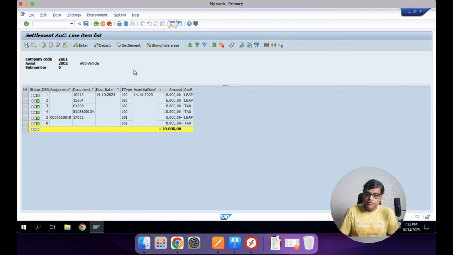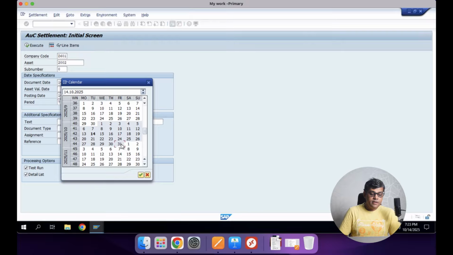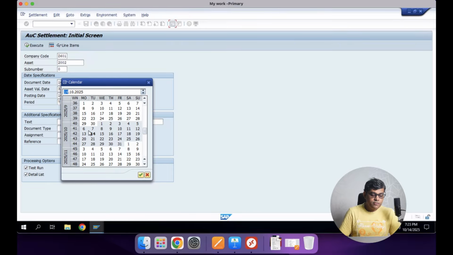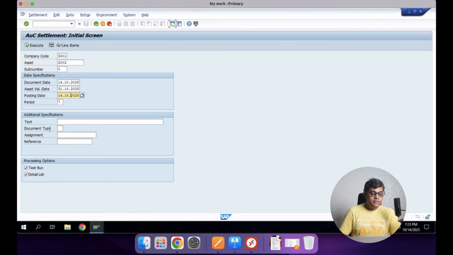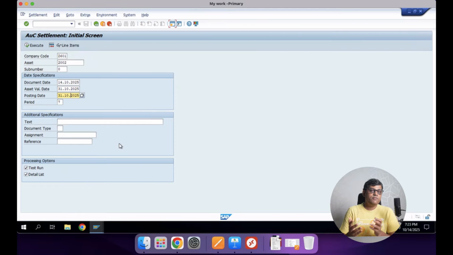Okay, so save the distribution rule, then settle it. I am going to capitalize this asset, meaning once all the registration and everything is done, then I'm going to capitalize it. The valuation date I'm taking here is the current month and date, 31st October. So for this month, only 1 day of depreciation will be there. Accordingly, we are going to capitalize the asset and calculate the depreciation. Let's try a test run to see if any error is there.